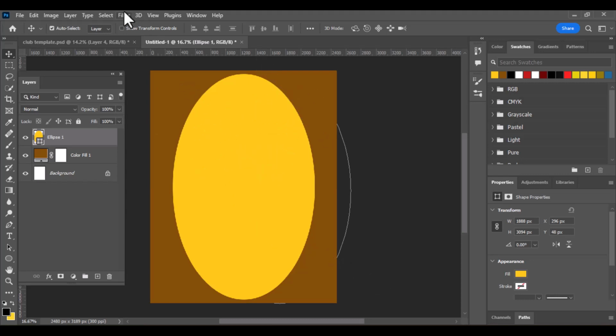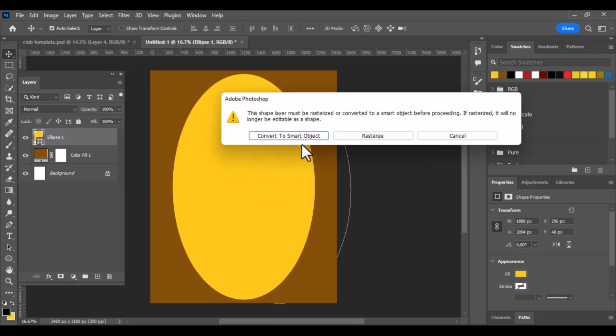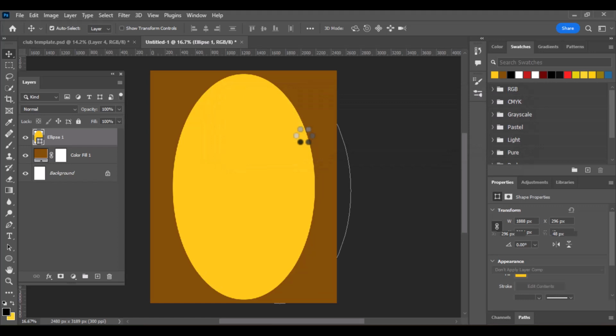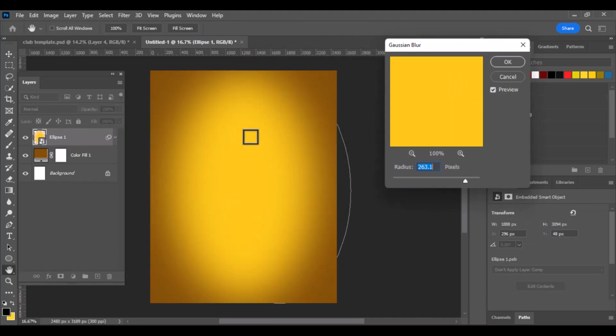Right, so we'll go to filter, click on blur and Gaussian blur. You can convert to smart object. You can rasterize it if you want. Okay, so this is what we are expecting, right? I like this preset. I already like it like this, so I just click on OK.